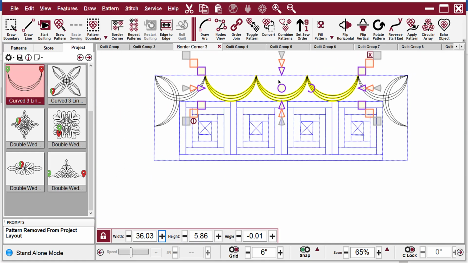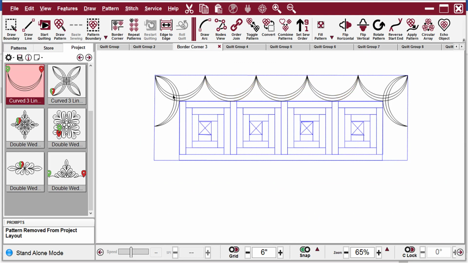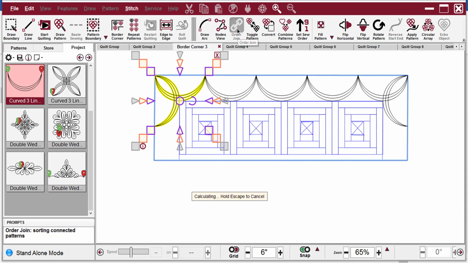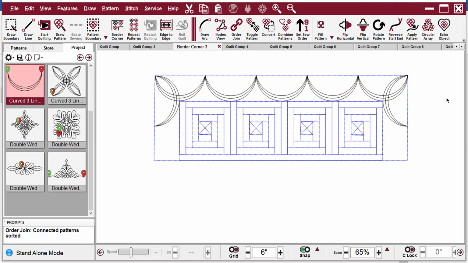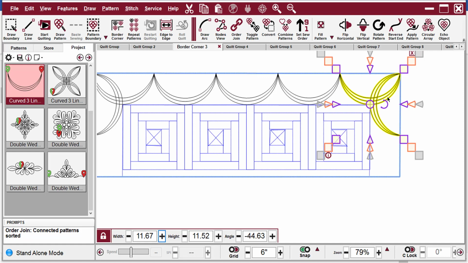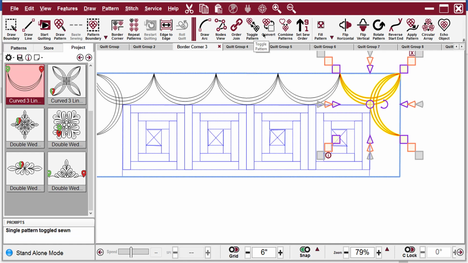If after making those adjustments you want to make sure that they're still all connected, select your left corner, click on Order Join, and they're all connected. If you're concerned with shrinkage, you can toggle that right corner as sewn, sew the rest.